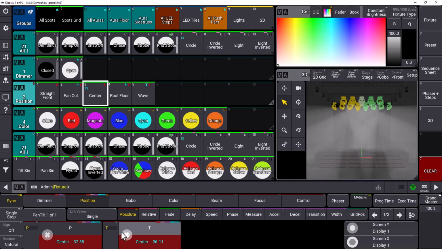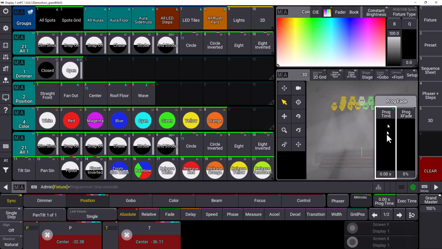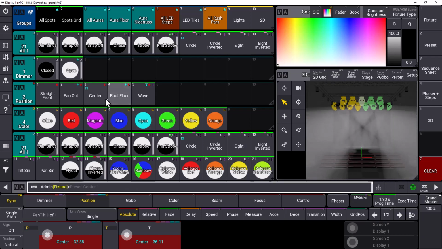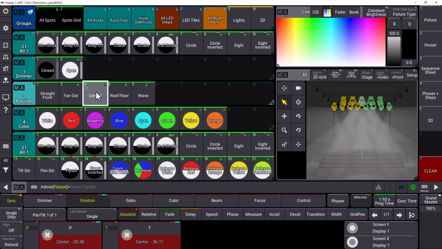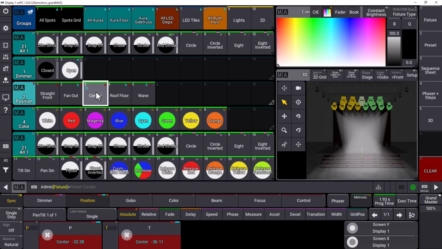Let's go back, and for example, we add a programmer time here as well. So we enable our programmer time. We say it's around 2 seconds maybe. And we again double tap this center preset. Of course, it will take the programmer time and move to the center preset in these 2 seconds. So I think it's a nice workflow for busking especially.